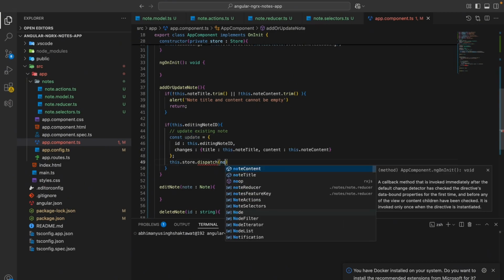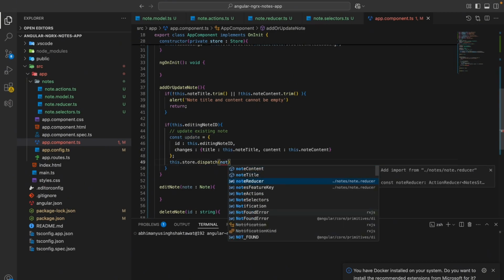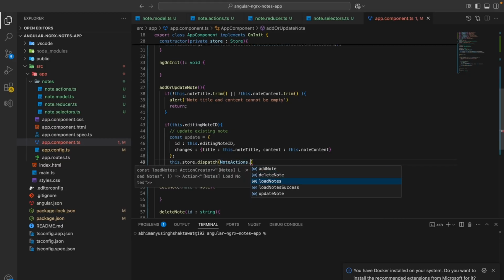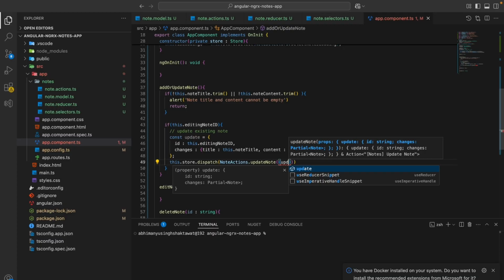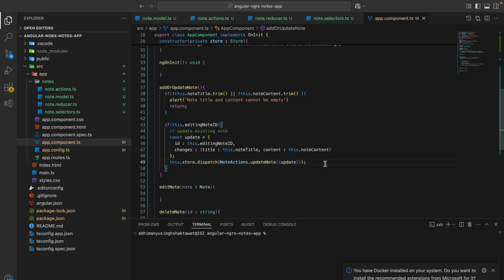So we'll call our note action, so noteActions.updateNote, this one, and with this you remember we pass our prop, which is the payload, our update. So we can just pass here inside this directly update. That's it. So we have successfully written our update logic.